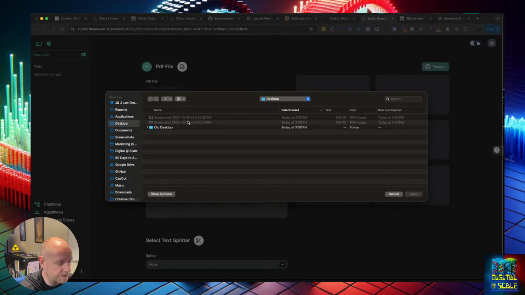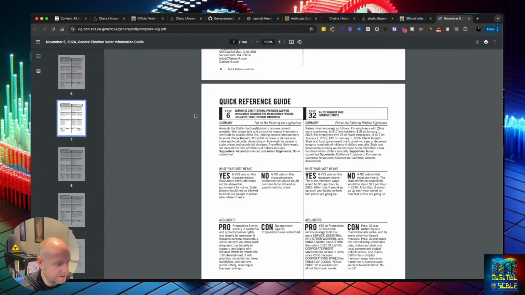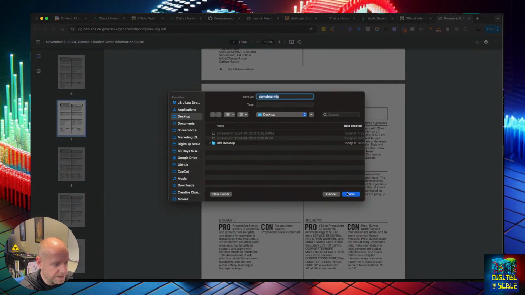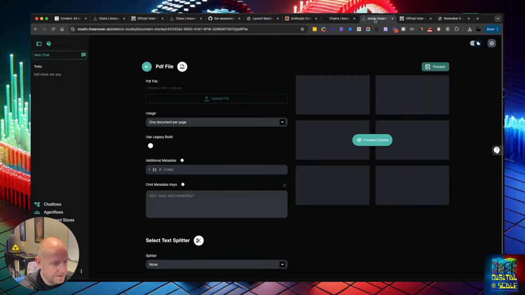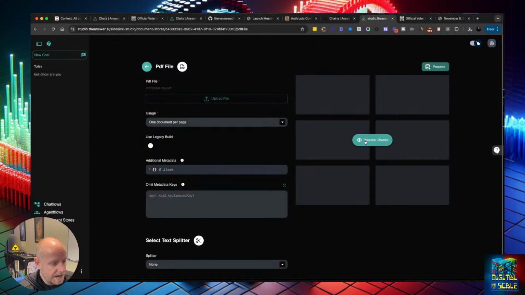And let's save the file first. So I'm going to save this, download, save. And then I'm going to say upload the file. And the first thing I want to do is say preview chunks. Now, there's a couple other settings that I want to go over here.